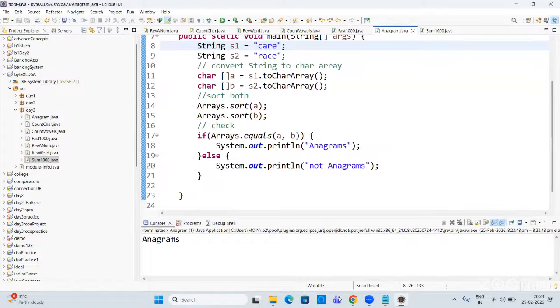Is this clear, students, what I did? Anyone any doubts? I have written the comments also. That's the reason. First, we converted them to a string array, converted strings to char arrays. Then we sorted them. And then, of course, okay, good. If you have doubts, feel free to ask. If you don't have doubts, we can move ahead.